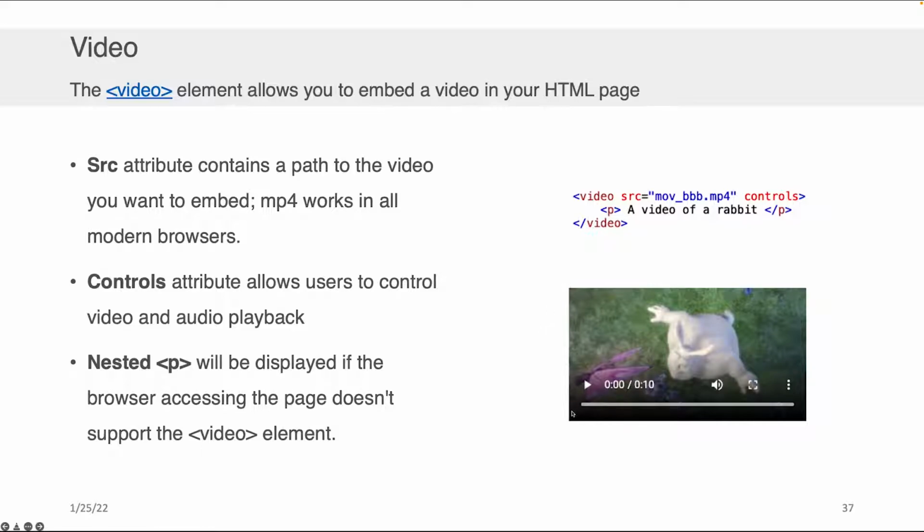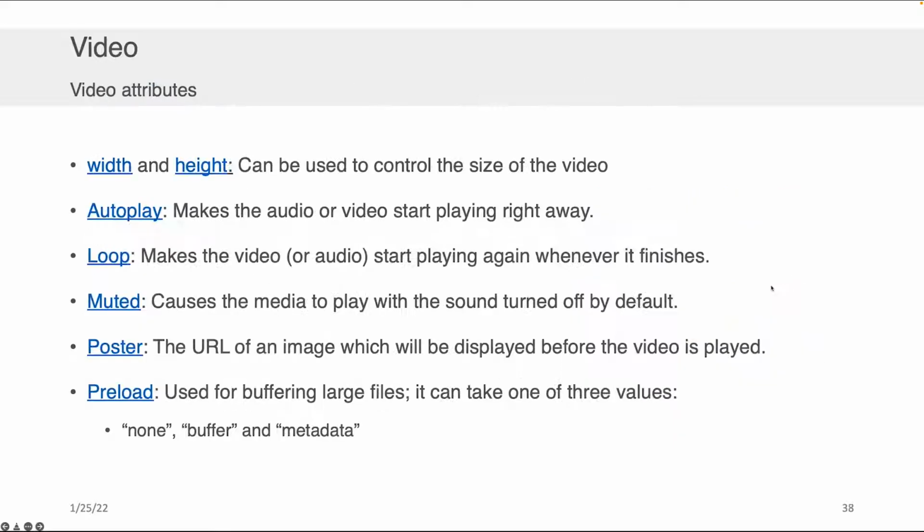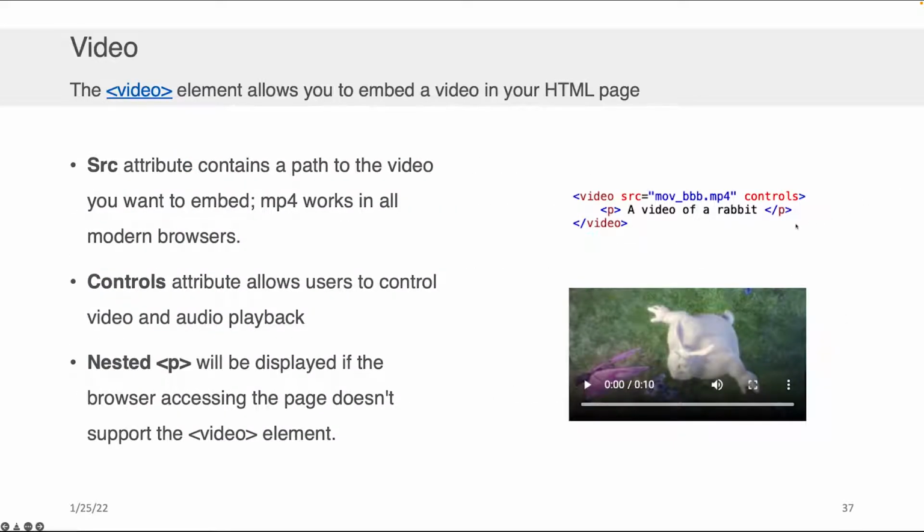In this case, I pulled an MP4 file publicly from the World Wide Web of a video of a rabbit. And we have a binary attribute called controls that will automatically create the same controls that you see on YouTube and other services. So, ways to speed things up, ways to control the volume, ways to control what component of this you're seeing, full screen, and so on and so forth.